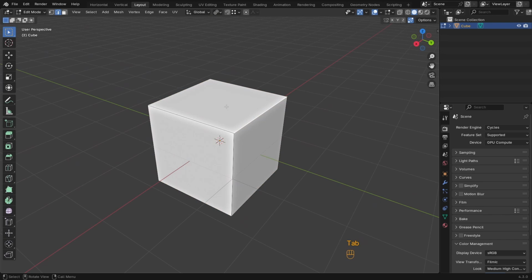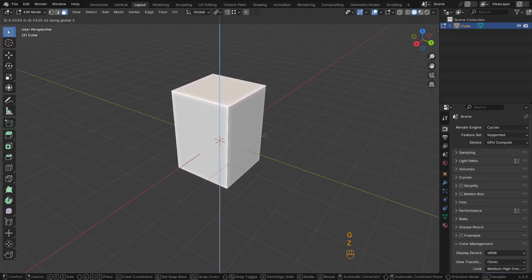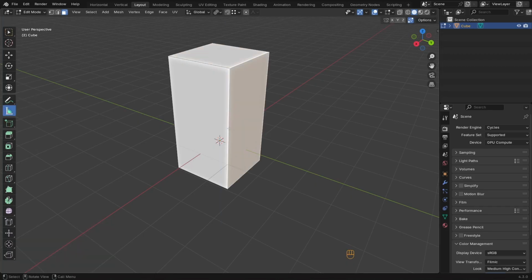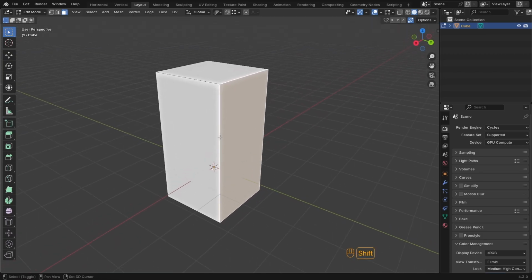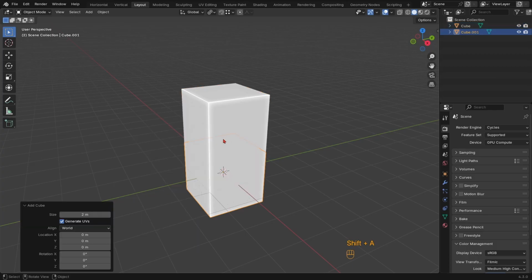We can select the first face and then G grab it and move it in z-axis by 2 meters. Now the length or the height of this is about, so let's hold on Control, and you will see that it is 4 meters because it was 2 and we extrude that 2 meters further. Let's add another cube by pressing Shift A.